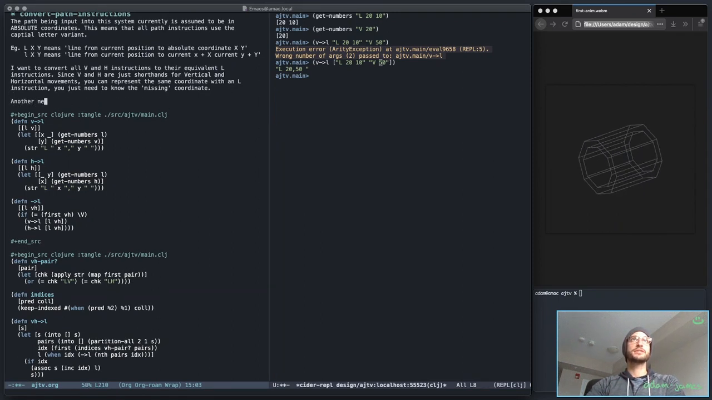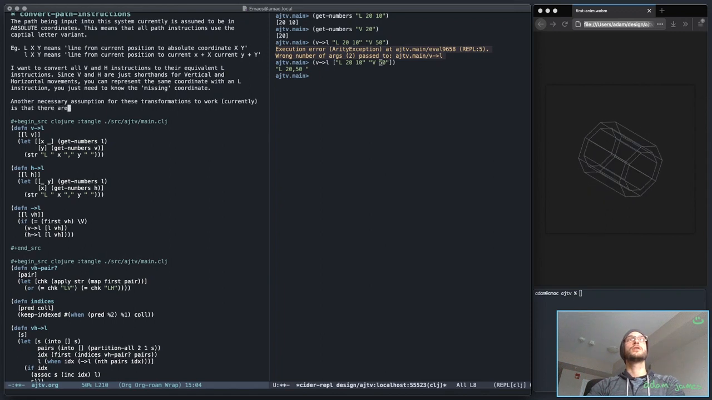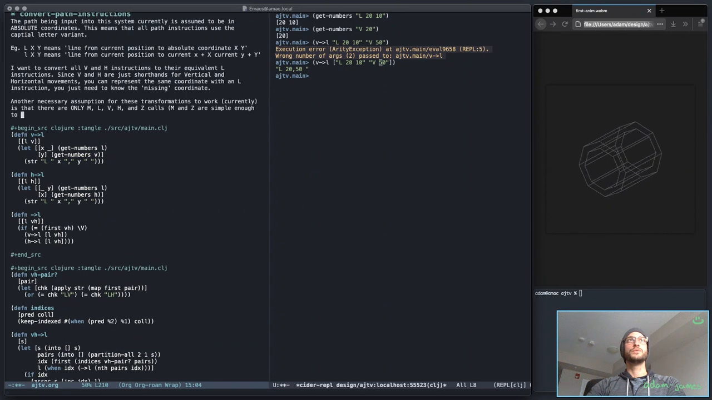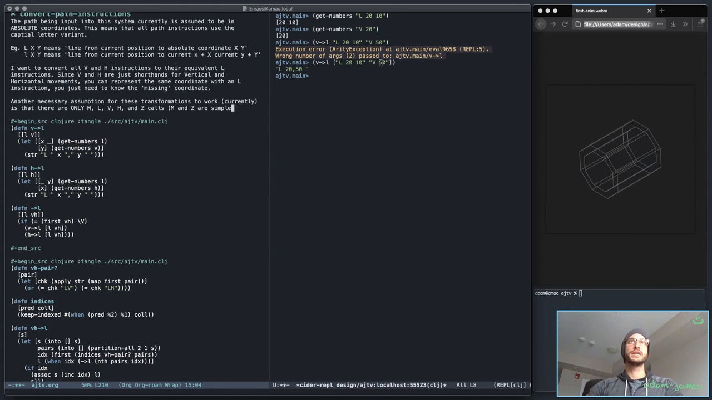Another necessary assumption for these transforms to work currently is that there are only M, L, V, H, and Z calls. M and Z are simple enough to handle. Well, whatever, I don't need to write more about that. Yeah, so, right, there we go.